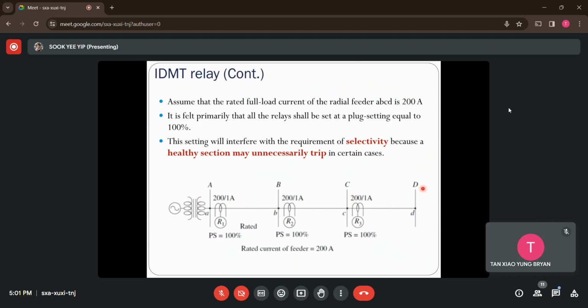Suppose the rated full load current value for this radial feeder is 200 amp. This is the normal current value at 200 ampere. So ideally, we will think that all of these relays, let's say relay 1, 2, and 3 here, will set the plug setting exactly at 100%, which means that it will pick up the fault at its exact magnitude.